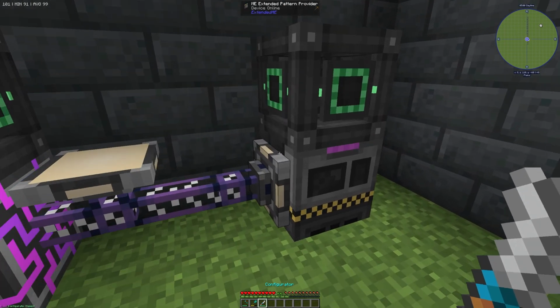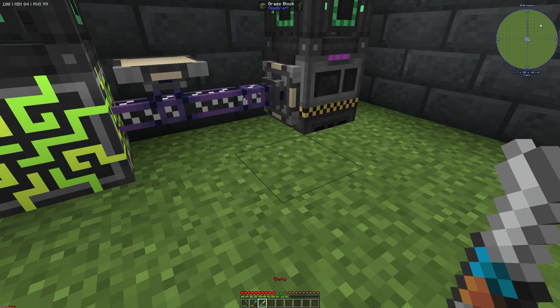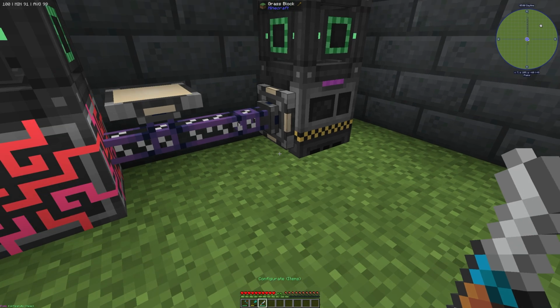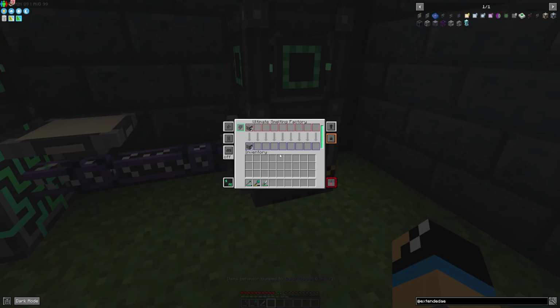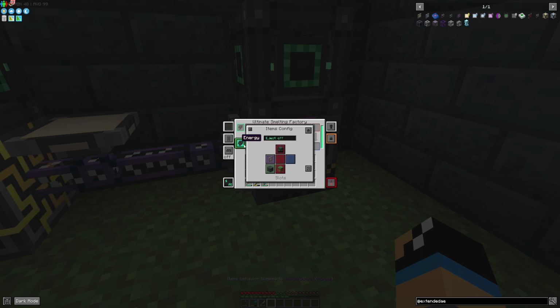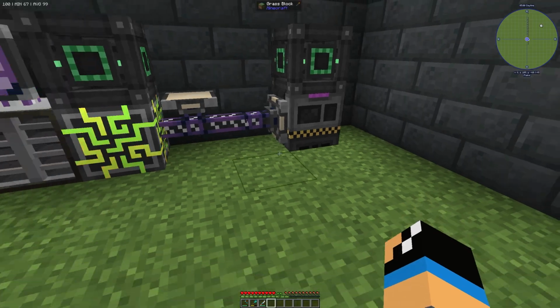But if you want to use it right, you need to configure it so that it will go directly back. Input and output, that's fine, but you need to configure the side config, the transporter config. Okay, input and output, and that's okay, but you need to turn auto eject on. Okay, and now it will go back directly to your ME system.